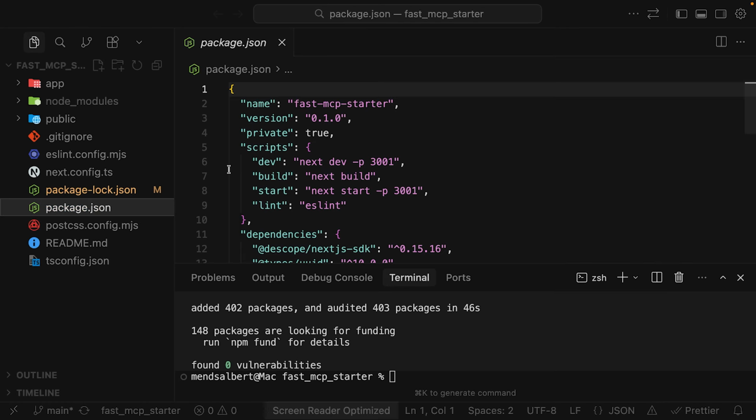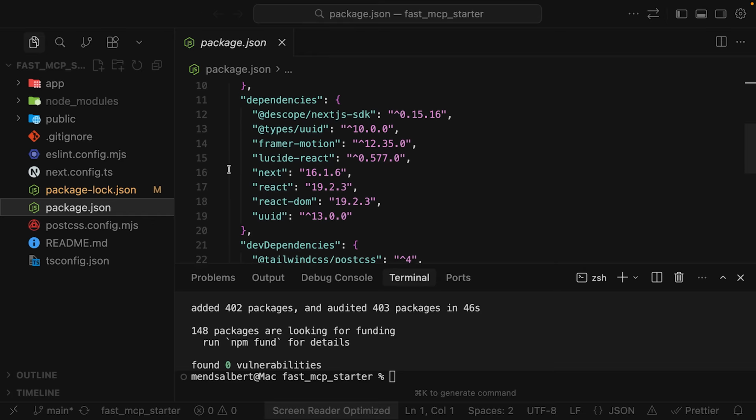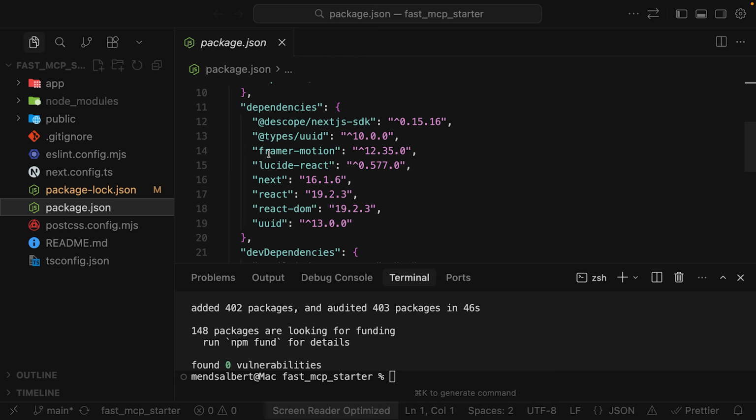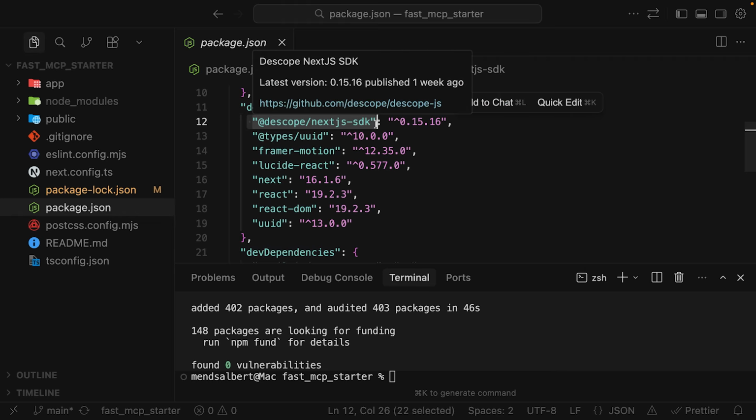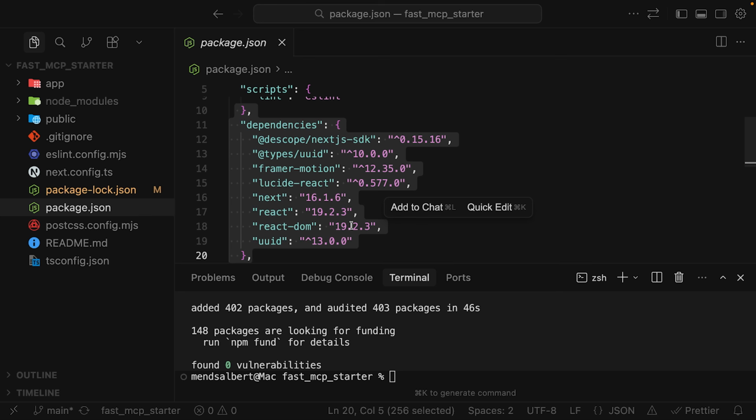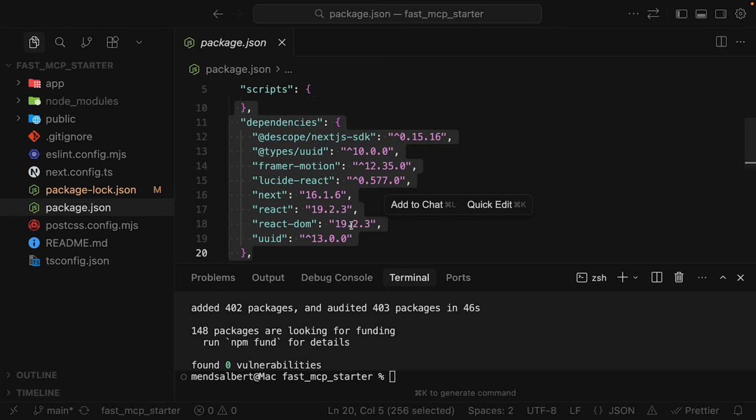If we open up the package.json file, we can see what we are working with. We have the Descope Next.js SDK, which is our bridge to the authentication server. We have UUID for generating unique identifiers for our agents. For the UI, we are using Framer Motion for those smooth animations and Lucide React for our icons. And of course, we are running on the latest versions of Next.js and React.